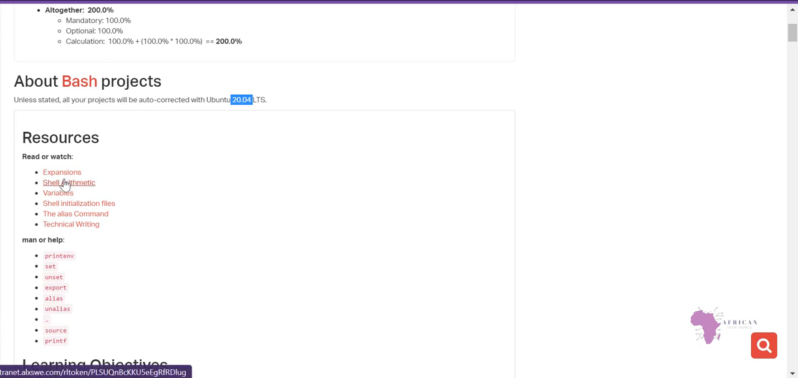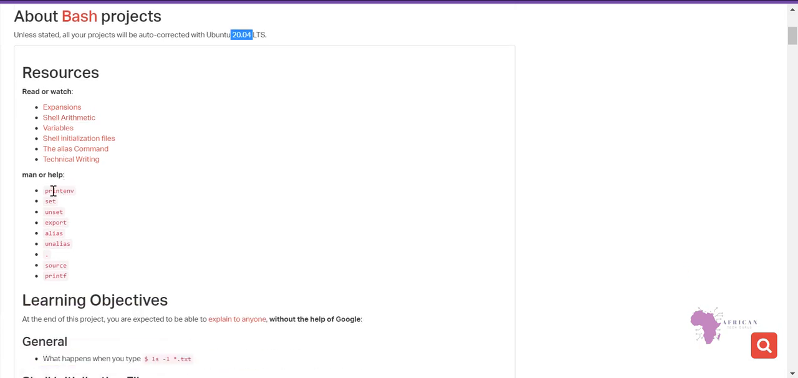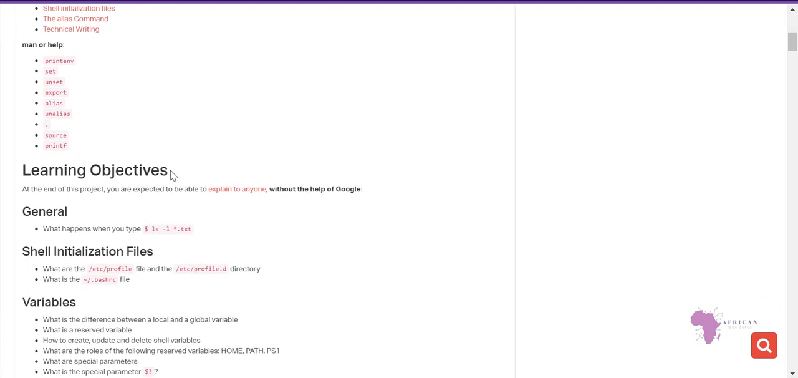So let's see. When you go down here, you will see some of the man or help pages. That is, we have printf, we have set and unset, export, alias and unalias. We have a dot. What does dot mean? You will see that: source, printf. And then what is our learning objective? Our learning objective is that at the end of this project, someone will be able to explain to your friend what you have learned without the help of Google.